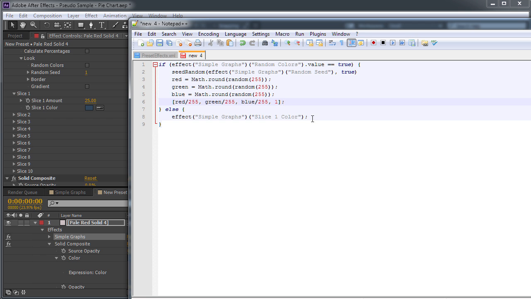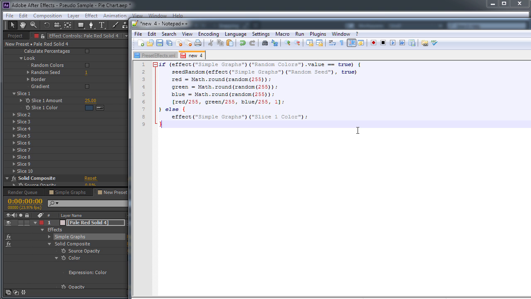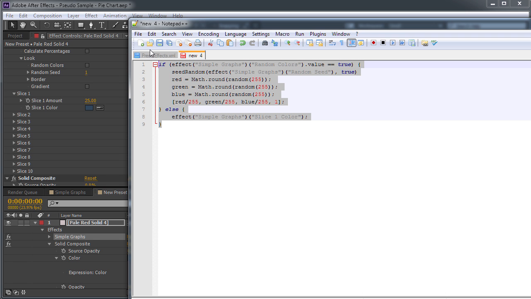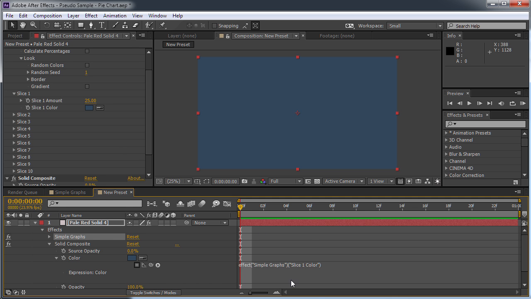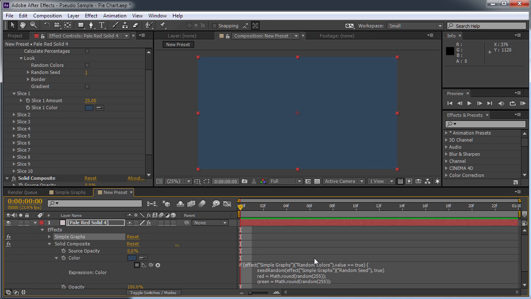And it's a good practice to get into to end all your lines with a semicolon, especially in After Effects expressions because it's not the best setup. So now we can take this whole expression, copy it, and paste it right into After Effects. And you can see when we enter out, we don't get any errors.